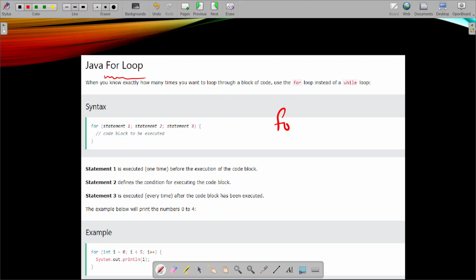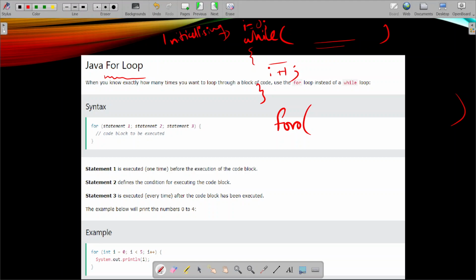At first, we write this for keyword, and in while we were providing only a single condition. Why? Because before that we were doing I equal to something. That means we were already initializing the value with which the loop will start. And if you remember, we were printing the value of I and then we were doing I plus plus. That means here we were initializing the value of I, here we were checking the condition, and here we were incrementing the value. We can also decrement the value. Incrementing means adding one and decrementing means decreasing by one or two or something.